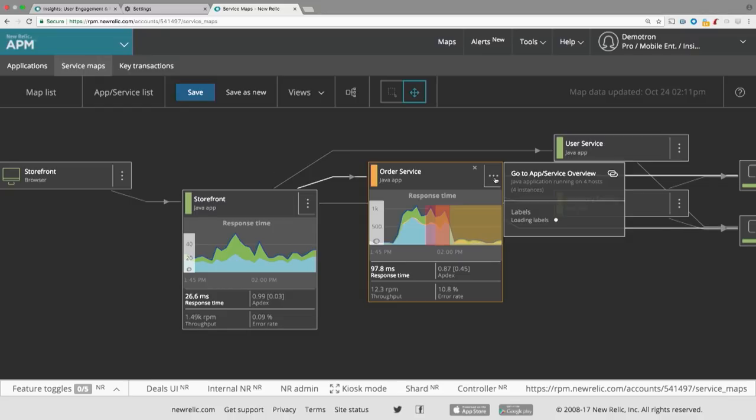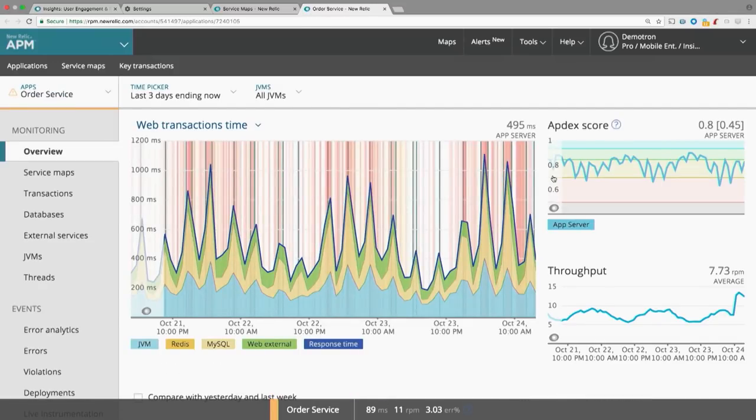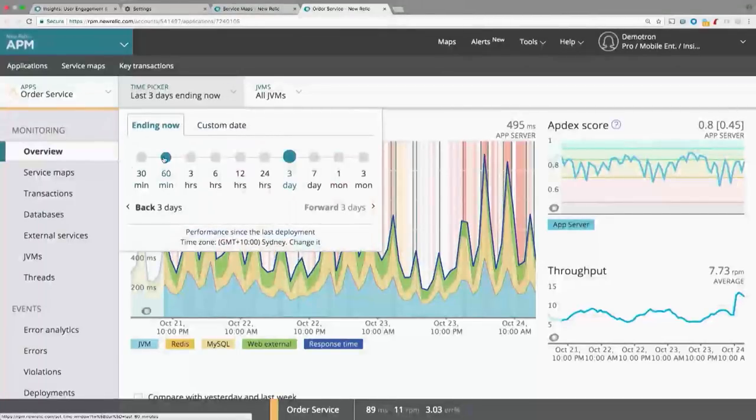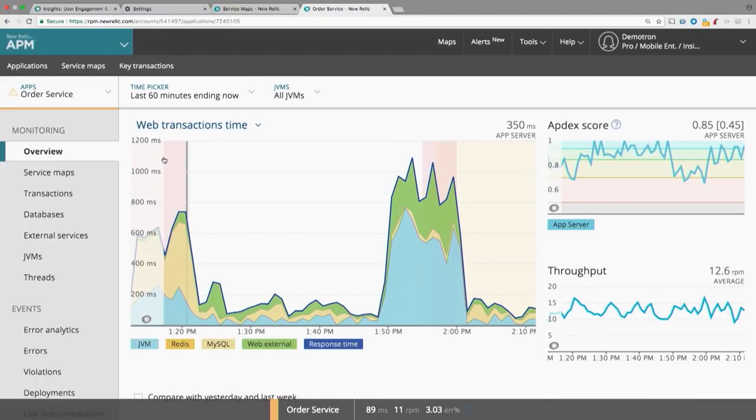So let's do a quick troubleshooting exercise here in the order service application. Oh, okay, it's pretty busy. Let's go back to 60 minutes. Before I go through the troubleshooting exercise and the fun stuff, I just want to walk you through a couple of fundamentals.